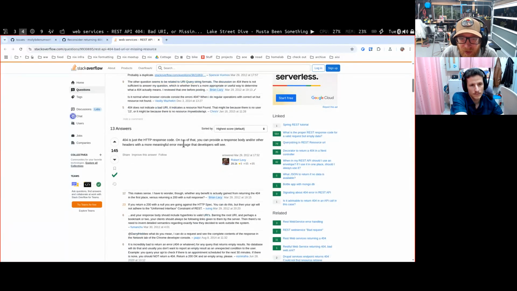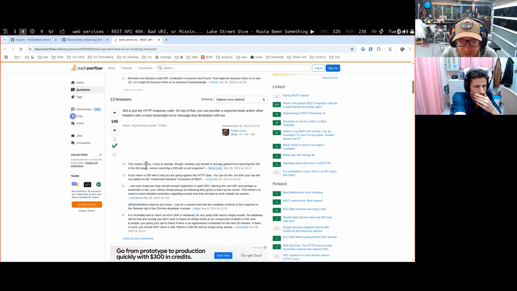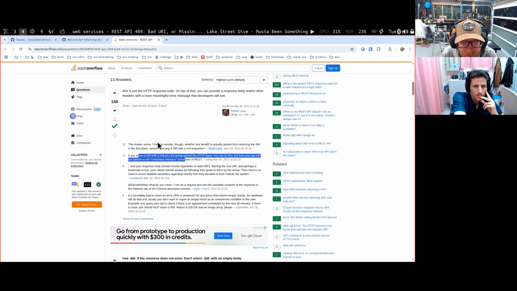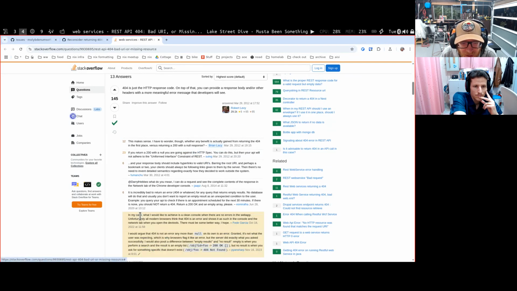I think this is the REST zealot answer, which is return a 404 and provide a response body or headers that developers will see. And somebody says, but what's the point? Why not do a 200? And he says, well, you're going against the HTTP spec. And it probably devolves just into a philosophical debate at that point.